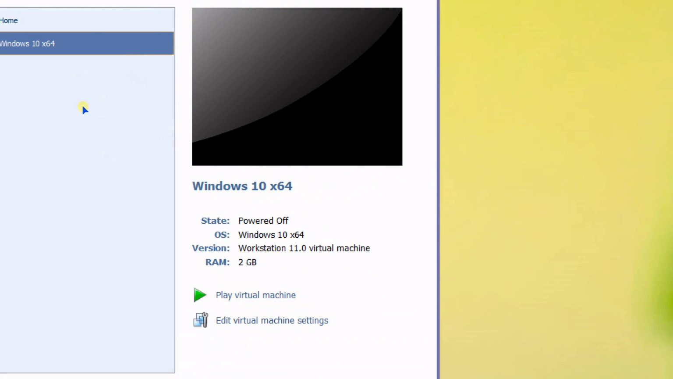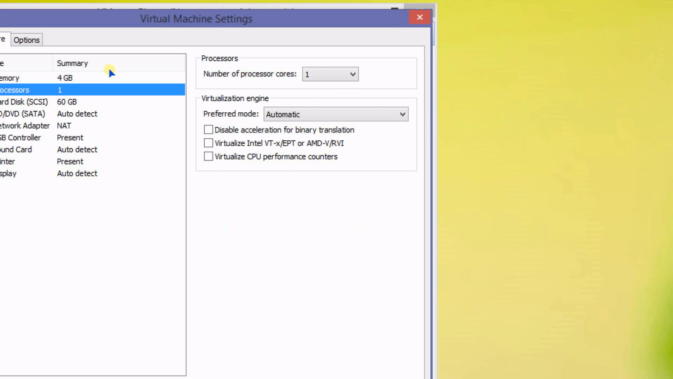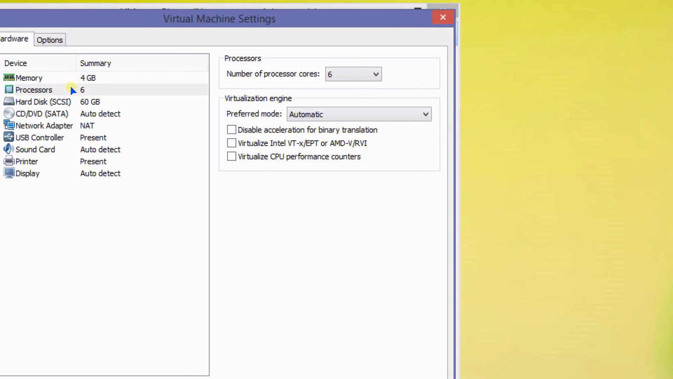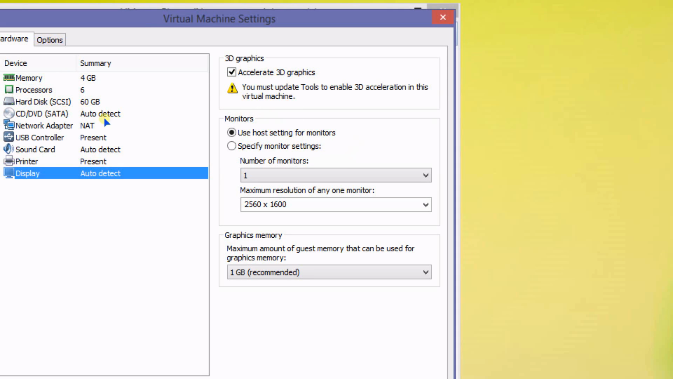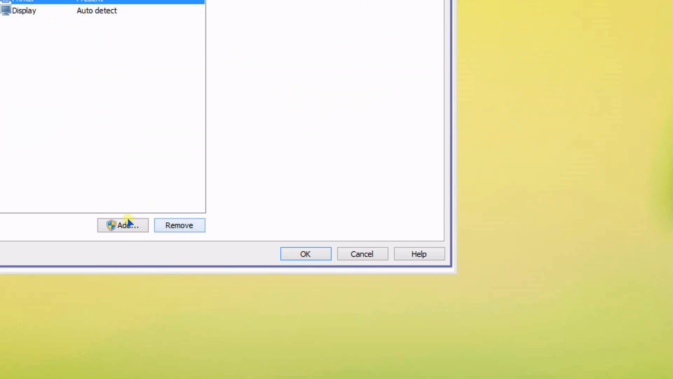I could have selected customize hardware, but it's the same idea with edit virtual machine. So I'm going to give this 4 gigs, 9.6 for 64-bit. I have a 6-core processor. If you have 4, you can assign it 4. It seems to work fine. Many times I've done this. Display, I have 4 gigabytes of video memory, and it's recommended 1 gig. That should be plenty. If you're not going to use a printer, I'm just going to remove that.